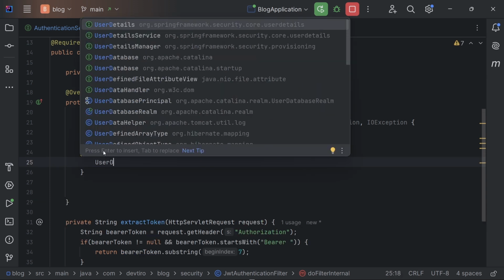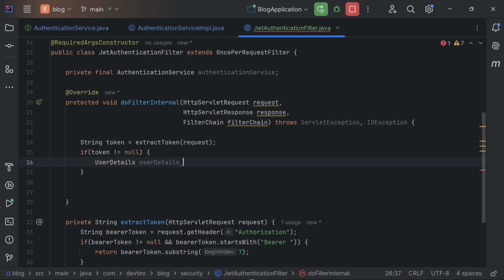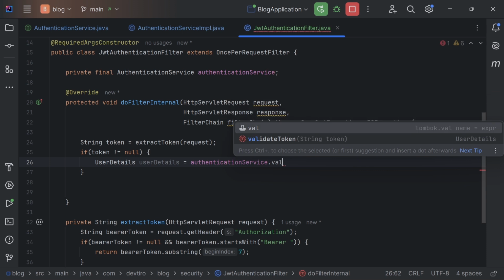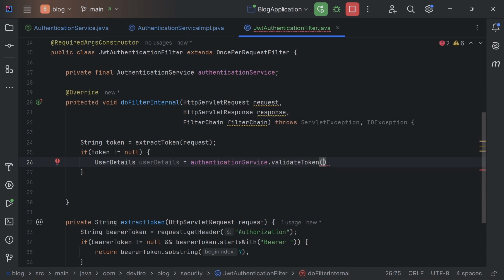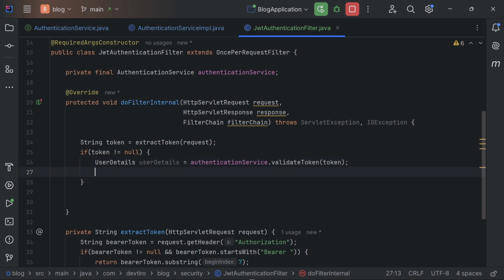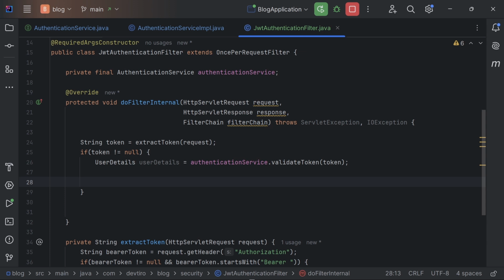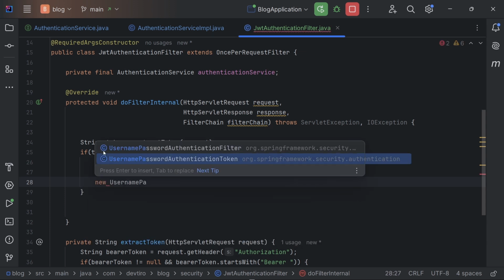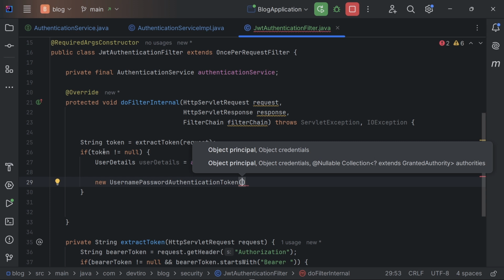So we'll say UserDetails, and to this variable, we'll go authenticationService.validateToken, passing in the token that we've just extracted. And providing it was a valid JWT and the credentials are valid, then we can go about creating a new UsernamePasswordAuthenticationToken. So this is our authentication object.